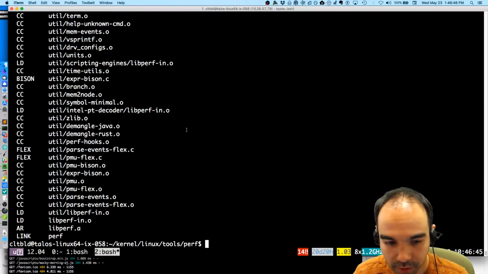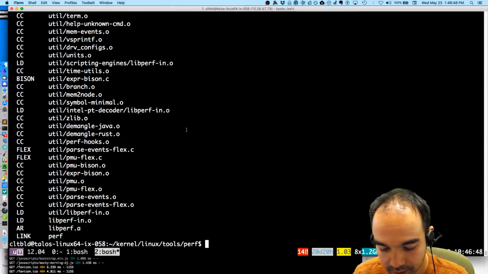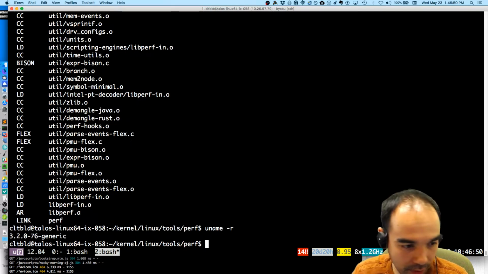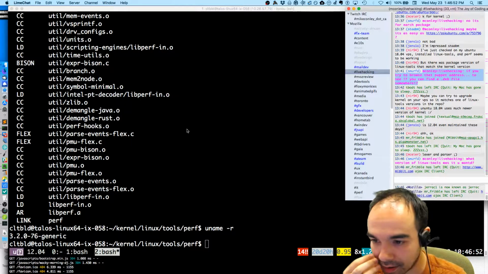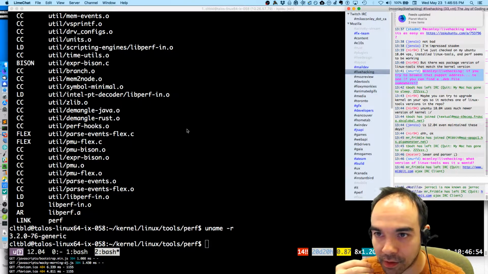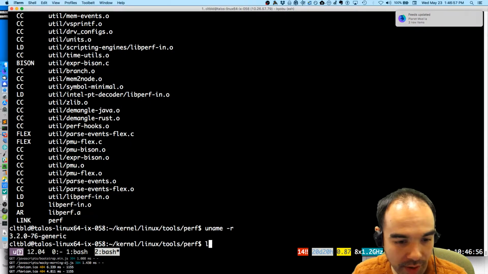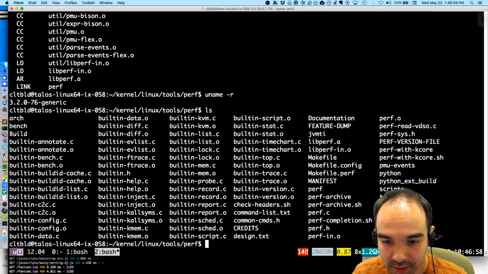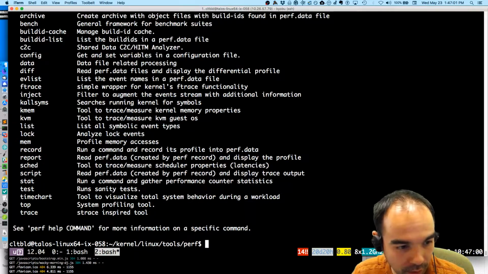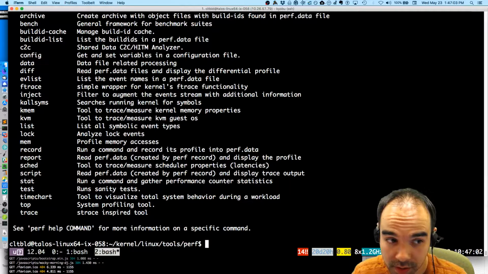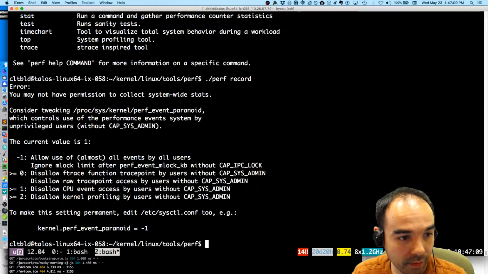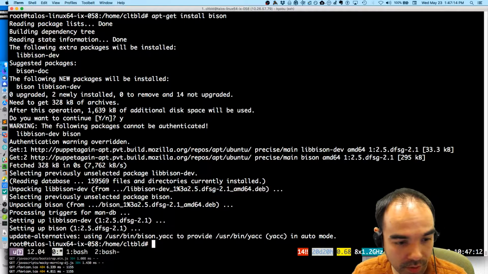So the question is, which version of the kernel did I want? I wanted that one, 3.20.76 generic. That's the version of Linux tools I wanted. So I think I just made a perf, and what happens when I run it? I get an executable. Can I record stuff? Maybe I need to run it as root.